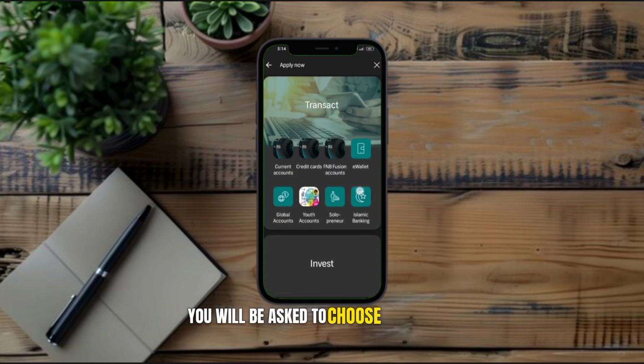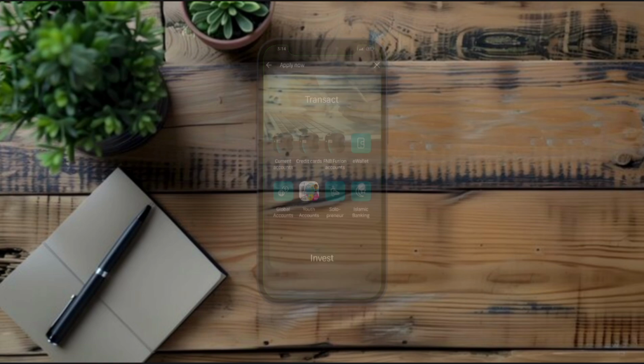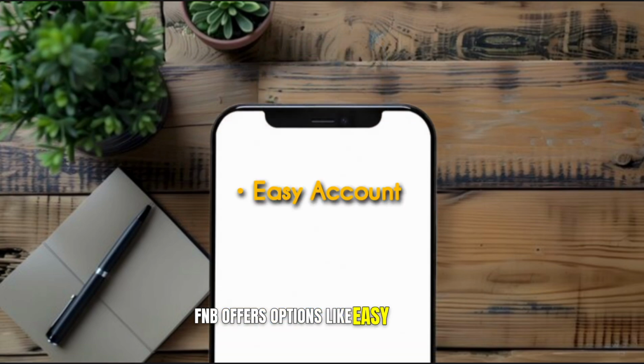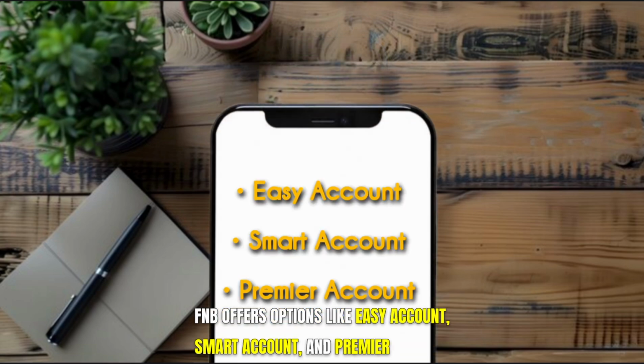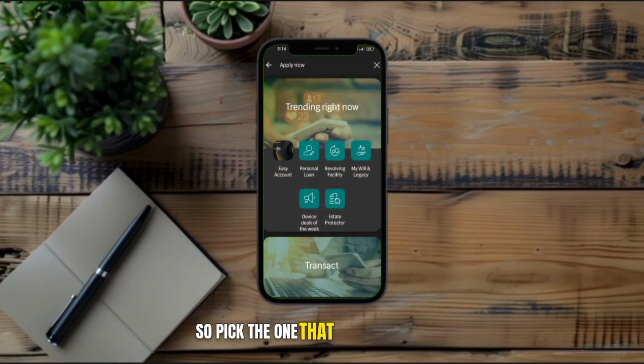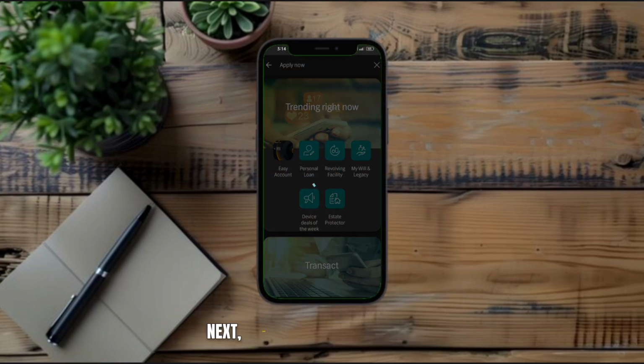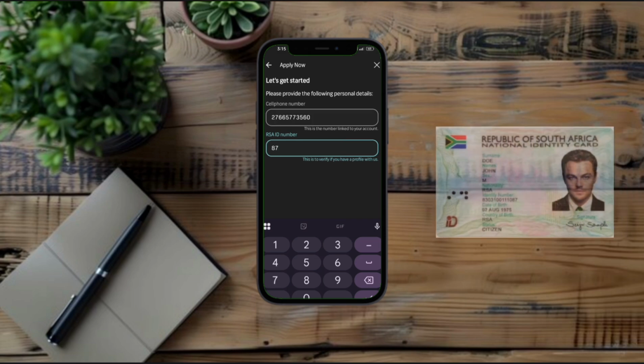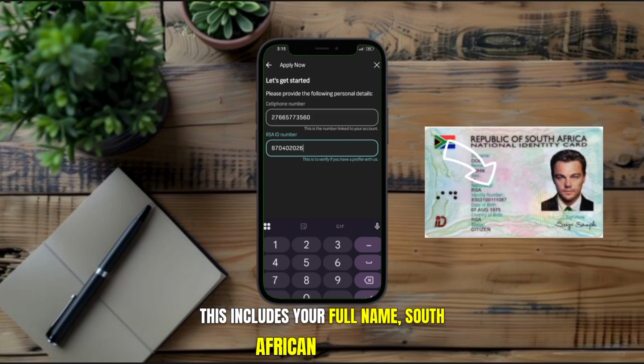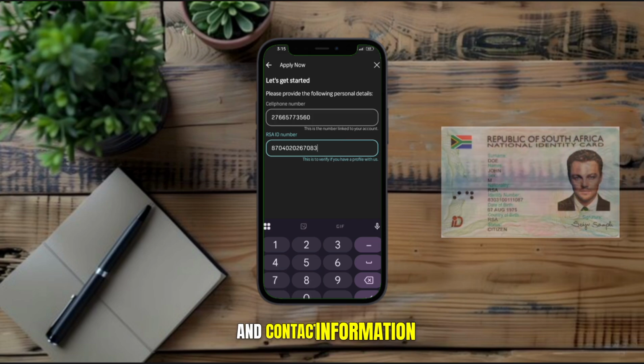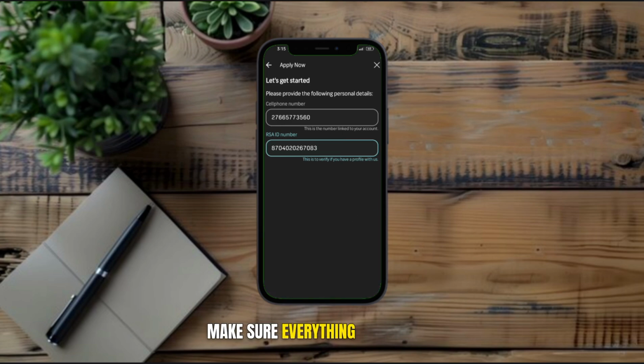You'll be asked to choose the type of account you want. FNB offers options like Easy Account, Smart Account, and Premier Account, so pick the one that suits your needs. Next, enter your personal details. This includes your full name, South African ID number, and contact information. Make sure everything is accurate.